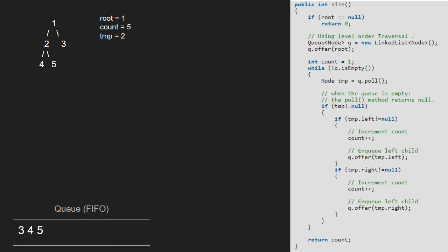Since the queue is not empty, we continue with the while loop, and now temp will point to 3 and 3 will be dequeued. Since 3's left and right are both null, nothing is enqueued into the queue and value of count remains same. We continue with the while loop as the queue is not empty. So temp will point to 4 and 4 will be dequeued.